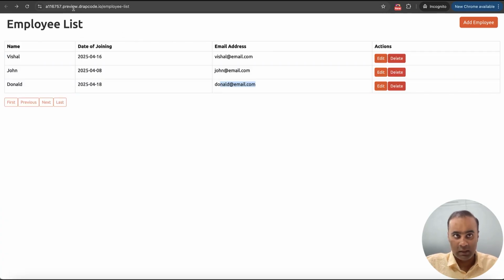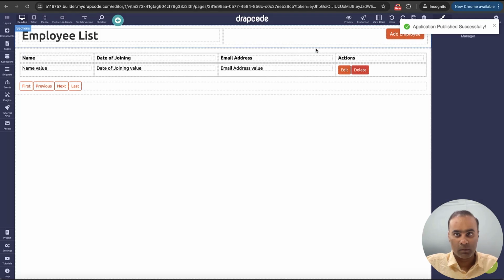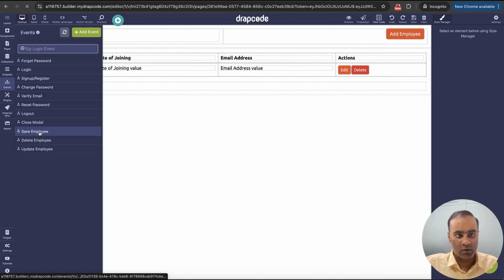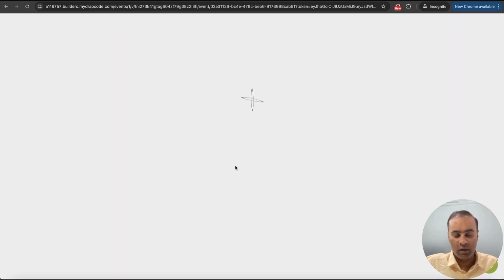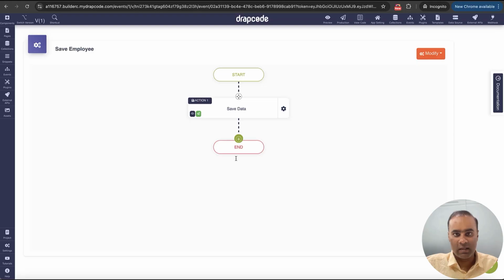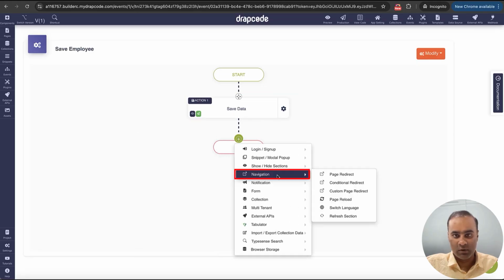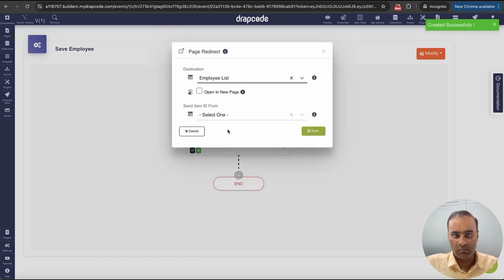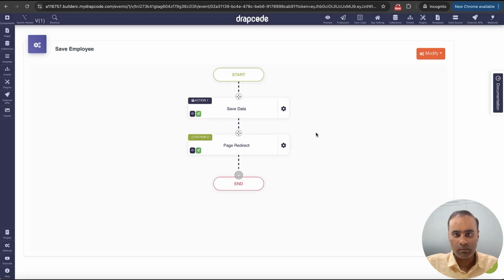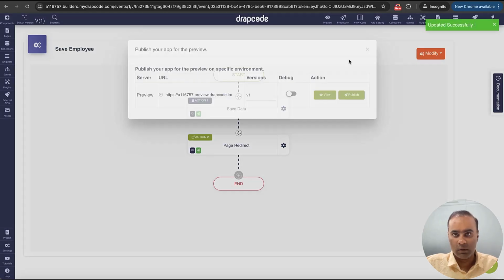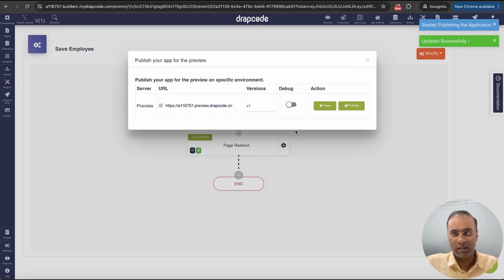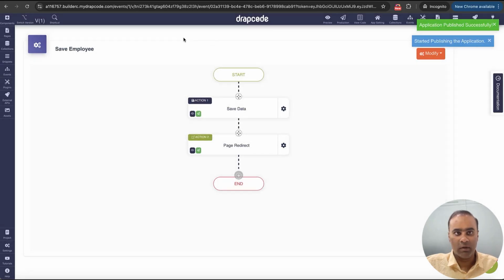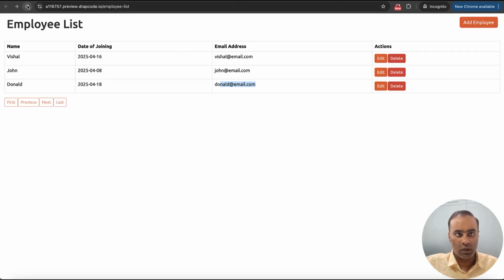If you want to modify these, I can actually go and modify. The events, like save employee and delete, got created, so we can modify them, right? This is the default behavior. Let's say whenever the save happens successfully, I want it to take me to the list page. So I'll say navigate page, redirect to the employee list page. Like this we can do it, and save. Now I'll publish. So I am basically enhancing my event, right?